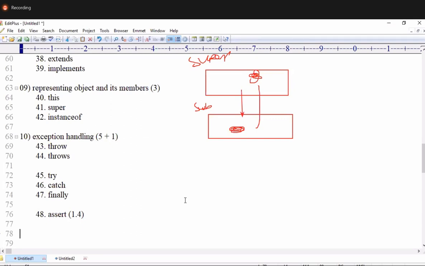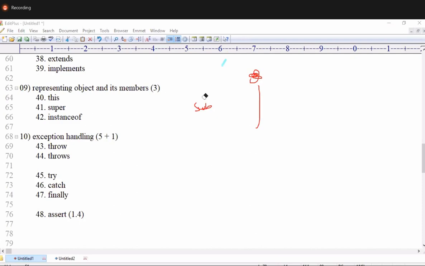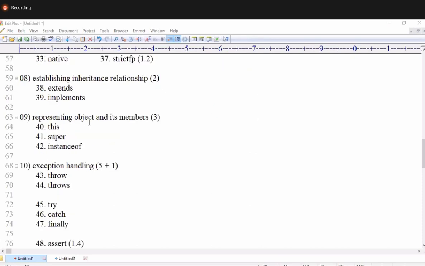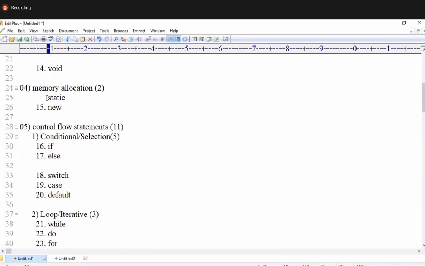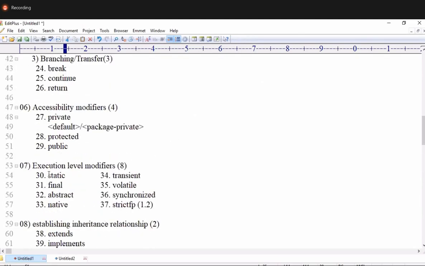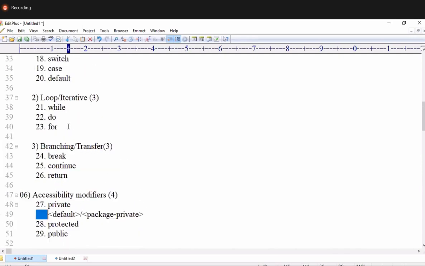How many categories? 10 categories. 10 categories completed, but still only 48 keywords are coming. Remaining 2 keywords, where did they go? We have not given a number to them. There is no number for default. There is no number for static. Why is there no number for static? Because I am already using static here, 2 times I cannot give the number. Why has default not been given a number? Because default already has a number.